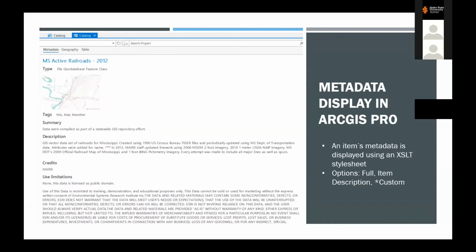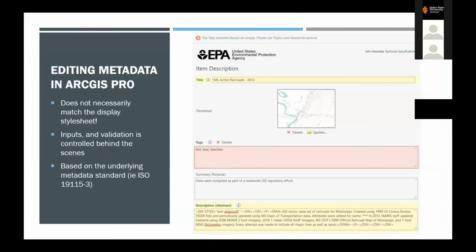But this style sheet is what you see when you look at the metadata, and that's separate from what you're going to get if you open up the metadata editor itself, right? So if you were to right-click a feature class within ArcGIS Pro and hit edit metadata, then you would be brought to a completely separate display or version of that underlying XML.